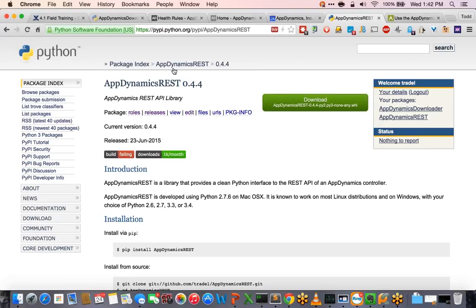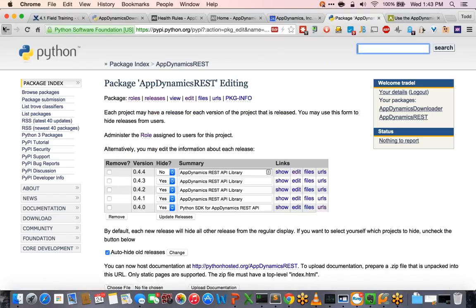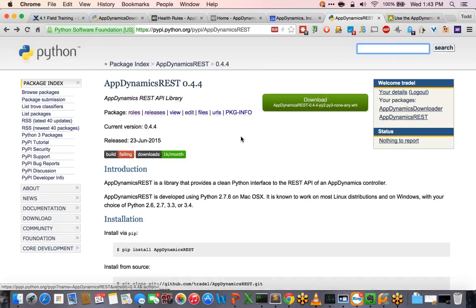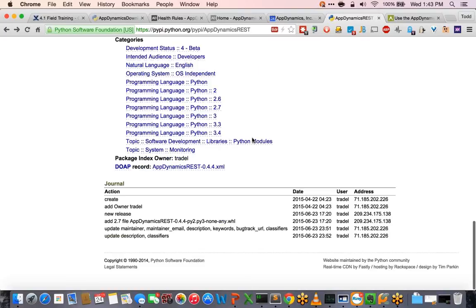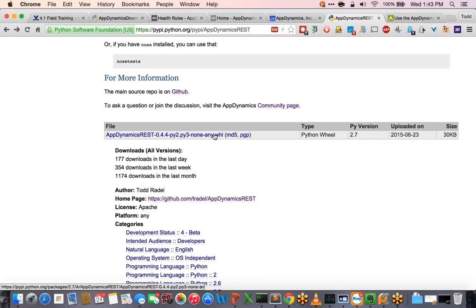So this is the Python package index page for AppDynamics REST. If you scroll down to the bottom, there you go. So you can actually download a copy of the package. It's called a wheel package. You can download this offline, and we even have the checksums there if you want to make sure you downloaded a good copy. So you can take this, copy it, FTP it over to your server, and then just do pip install with the file name and install the package that way.